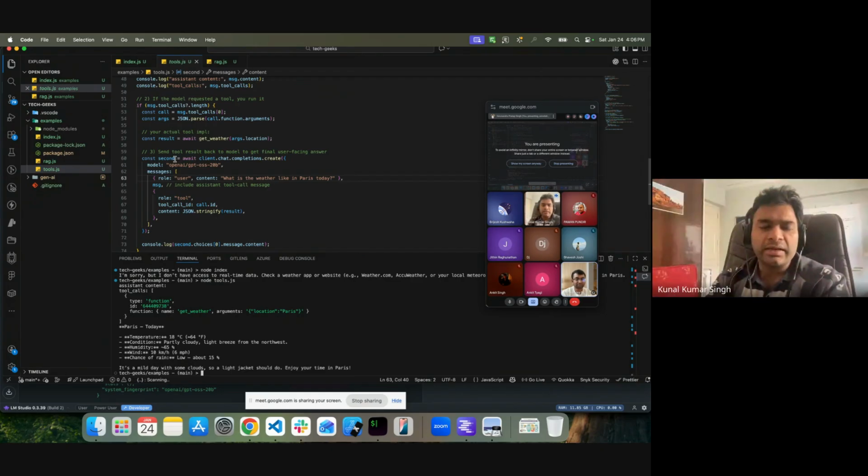So the question is, why is the intermediate step required? Let's say you have told the LLM that there is a certain tool which it can use for this use case, and you have told it how to call that tool. So why can't the LLM directly call the tool and give you the response, right?